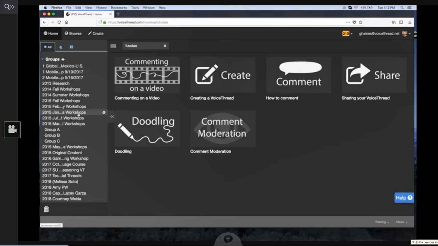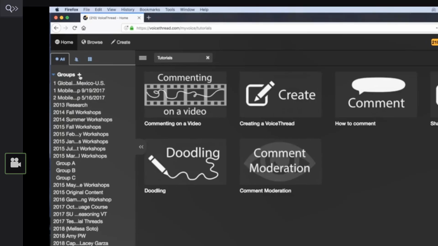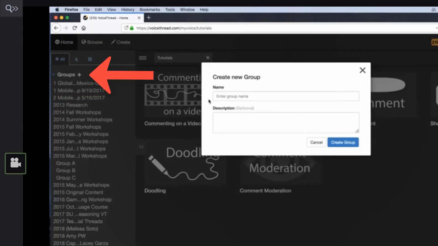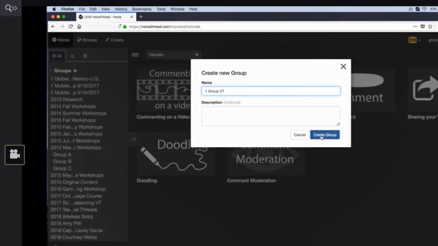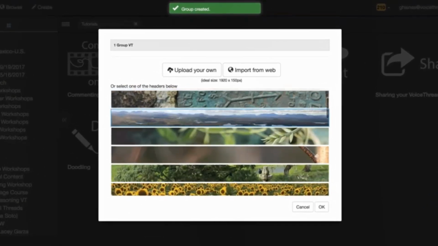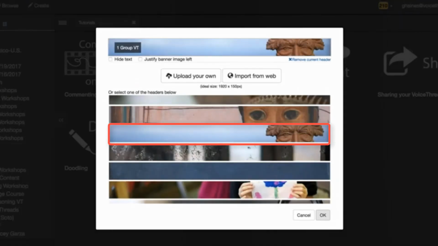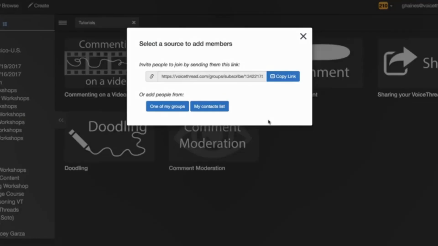All right, so if you don't see it, it's probably just tucked away. You need to open it up, and then all you need to do is click on the plus sign and give the group a name. So I'm going to call this One Group VT, and I'm going to click Create Group. Then it's going to ask me to give a banner image across the top of the group. So I'm going to select one and click OK. That's all there is to it to create a group.